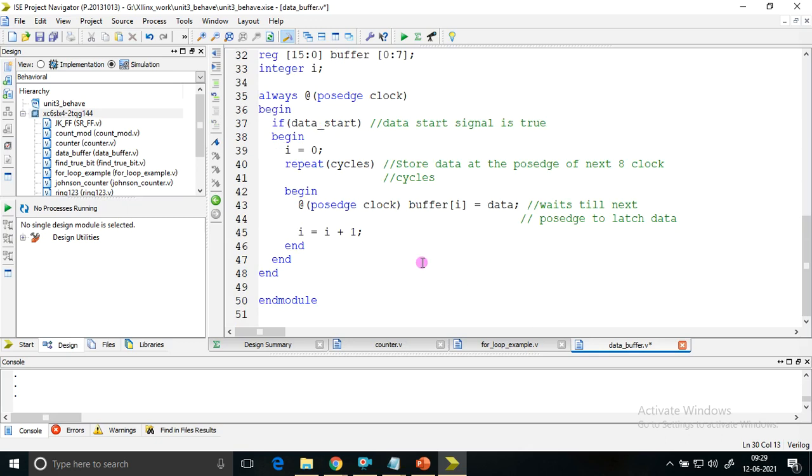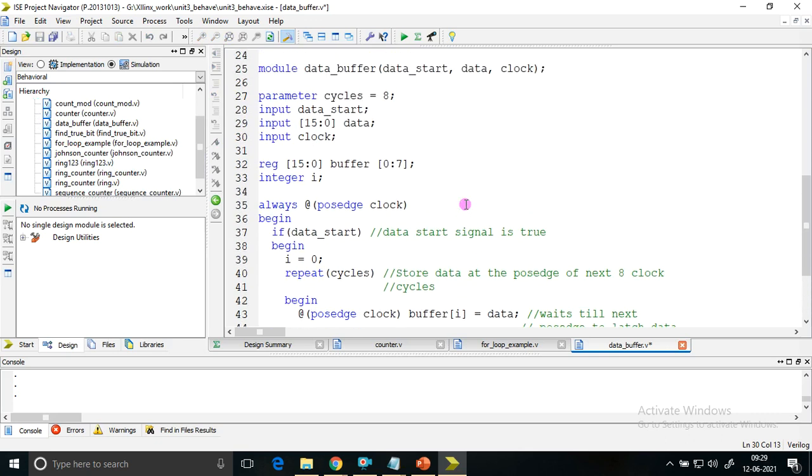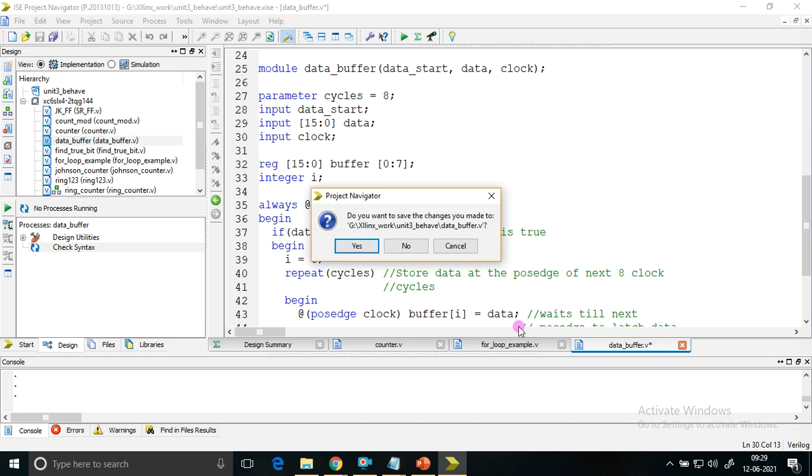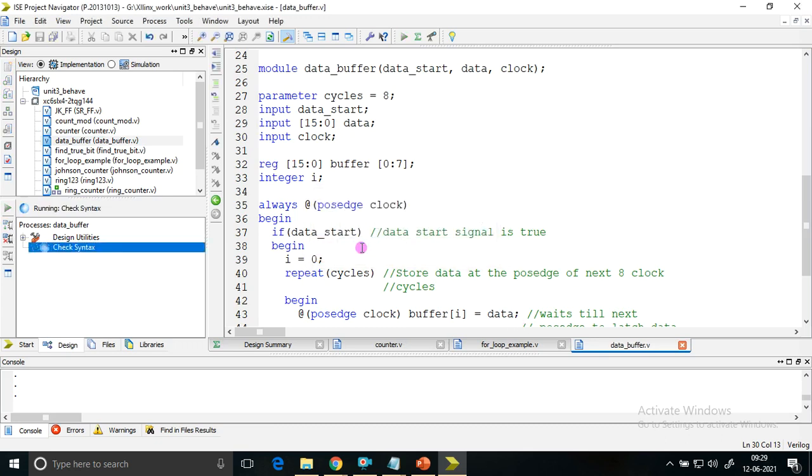So I think again, I need to write the stimulus block for this. I think it will take time. Let me see, what is the name given to this? Data buffer. This has inputs and outputs, so I have to check syntax. What is the name? Data buffer. Save it and run it.